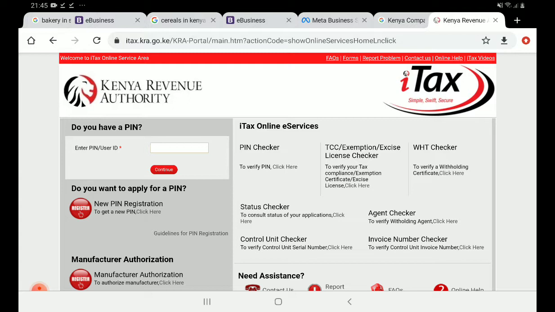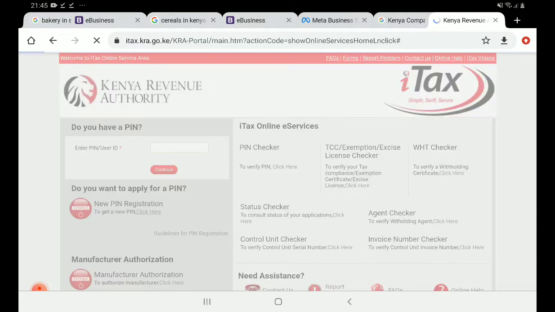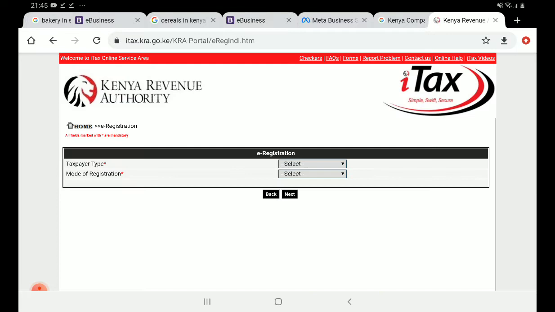So to get the KRA PIN, you log into the iTax portal here as shown. Then we'll go to the new PIN registration. Click here. Then when you come to the taxpayer type, you will click on individual. Then for mode of registration, you click on online form.